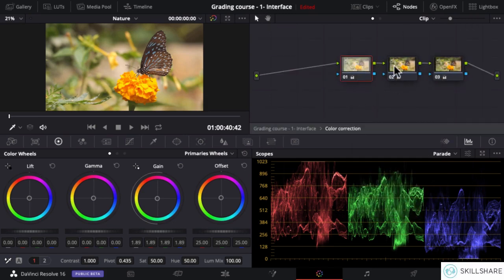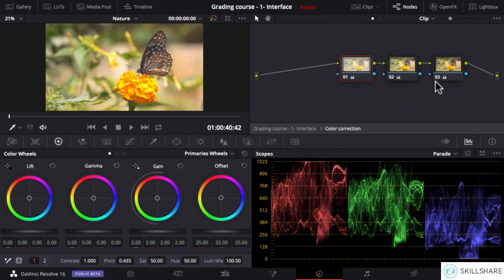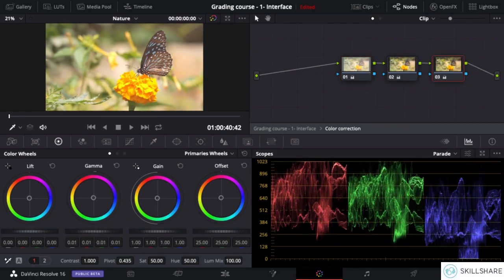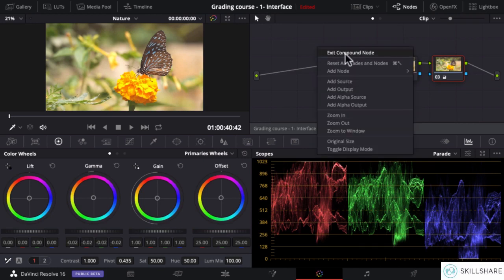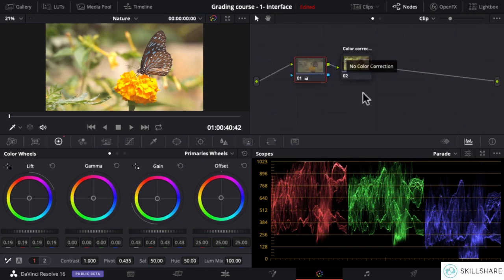So these are the three nodes that make up that compound node, and here I can select each of them and make any tweaks. For example, here this was for the highlights, so I can adjust the highlights further. I can make tweaks to the midtones, for example. And once I'm happy with all the changes, I can exit this view by right clicking and exit compound node. So I'm back to the view of the compound node.